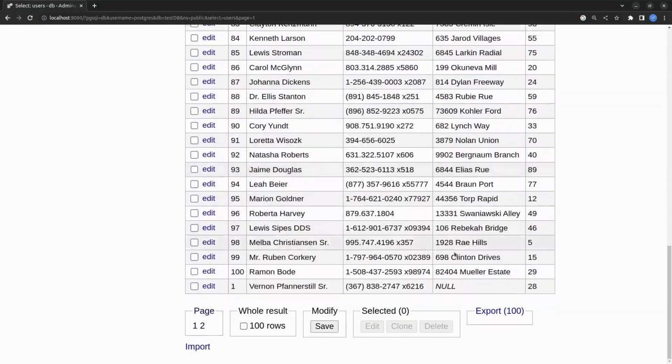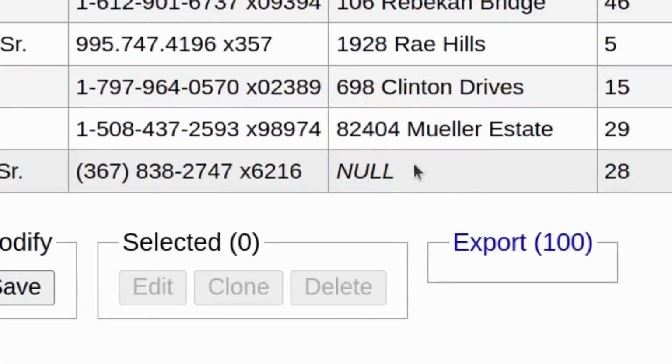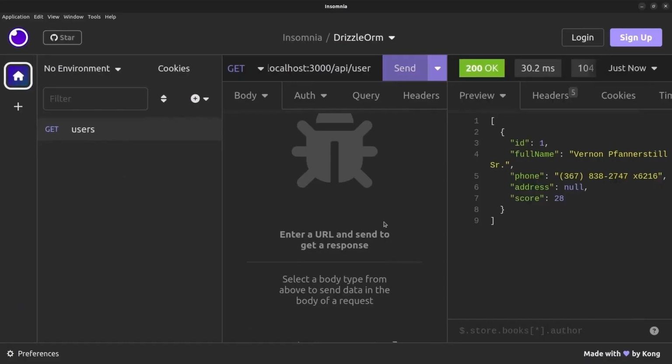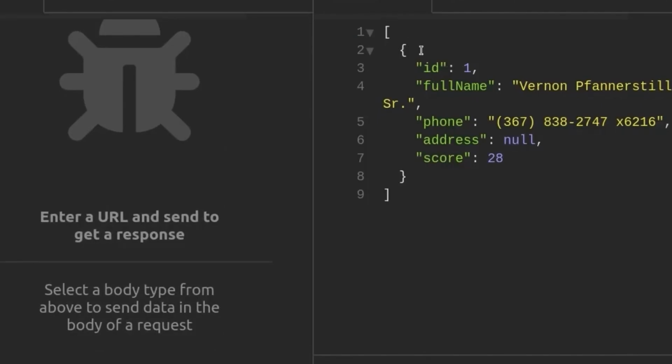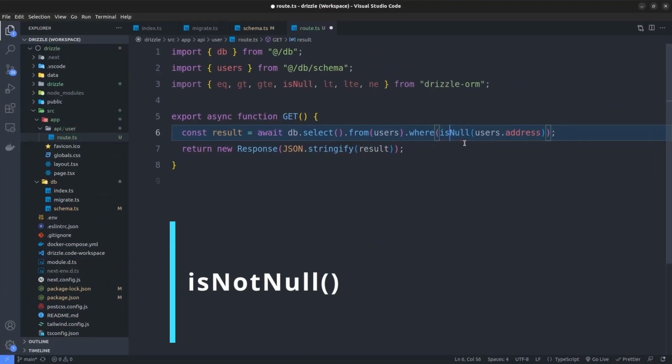Okay, so let's save this, and now I think it is a real null value in the address of the first user. So now let's run the query again, and as you can see, it will return the user with the ID of 1 because its address is null. Okay, cool. We can also use the isNotNull function. Okay, so it does the opposite.